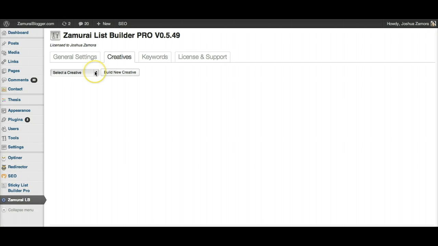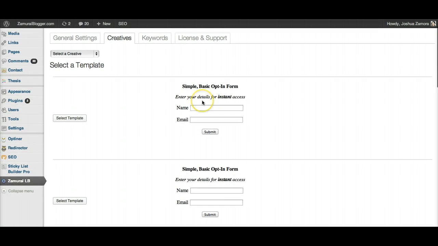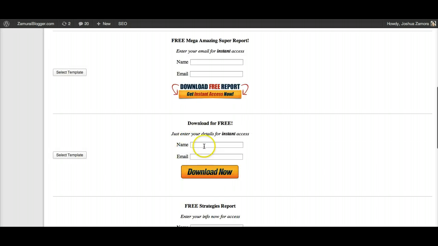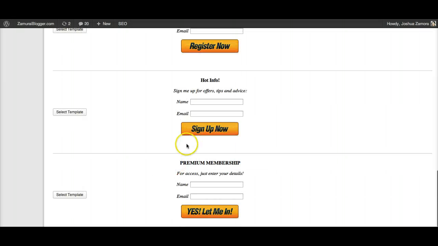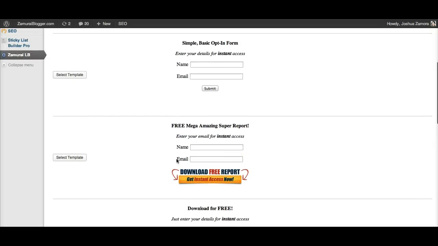All right, so the way that you build a new creative is you come here and you hit Build New Creative. And the different opt-in forms are going to show up now. So here we have a basic one. We have the one that you saw on my blog. You have one that says download now, get access now, register now, sign up now. So we have a good amount of opt-in forms built in.